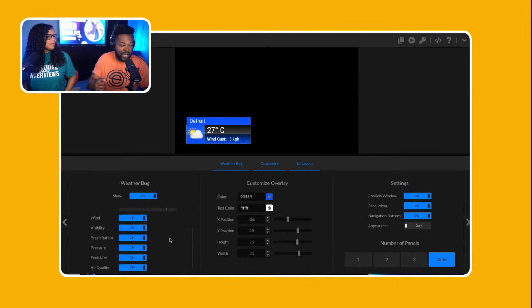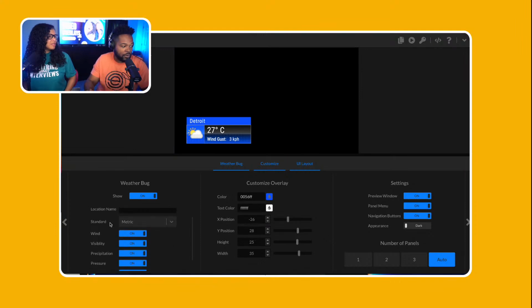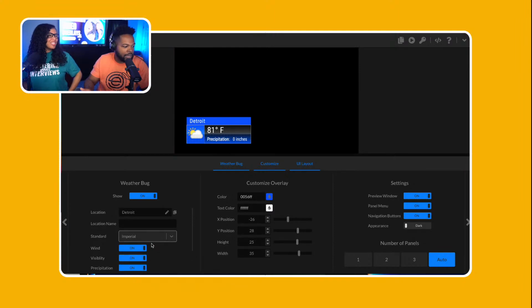So, okay, you have all of these variables that are going to come in: wind, visibility, precipitation, pressure, feels like, air quality. So all that is going to continuously be updated here on your widget, and then you could change your metric. So now we're at Fahrenheit, right? 81. Okay, that's a great temperature. It's a very great temperature. And then once again, guys, this is currently free. So make sure you register your email and you could start trying out all these free overlays today.